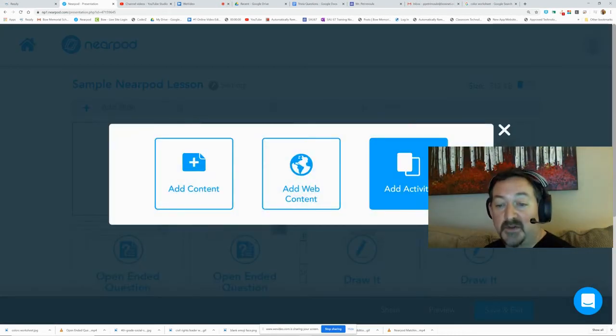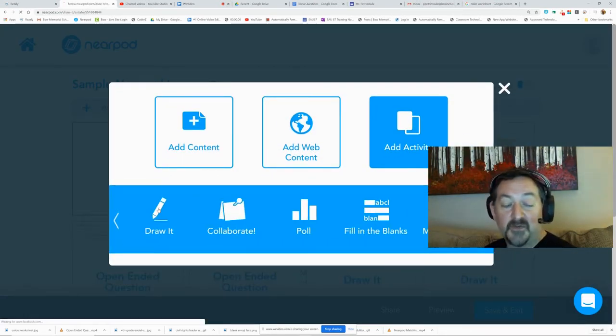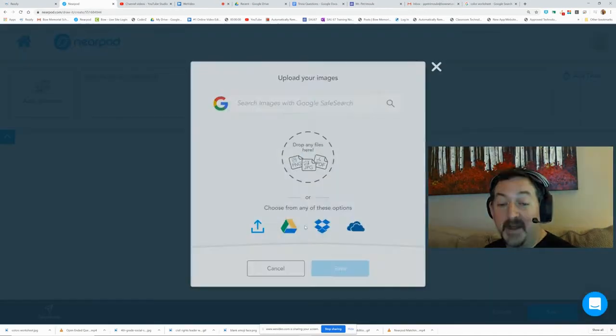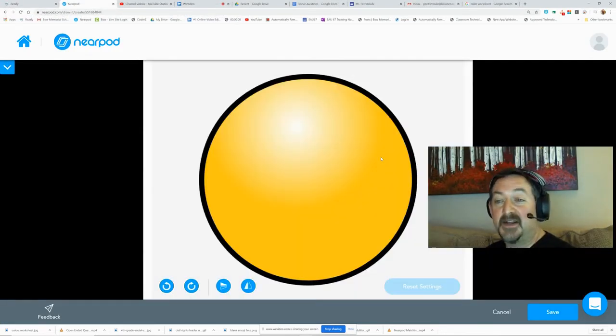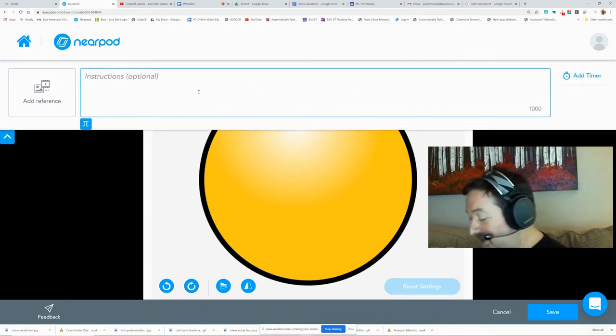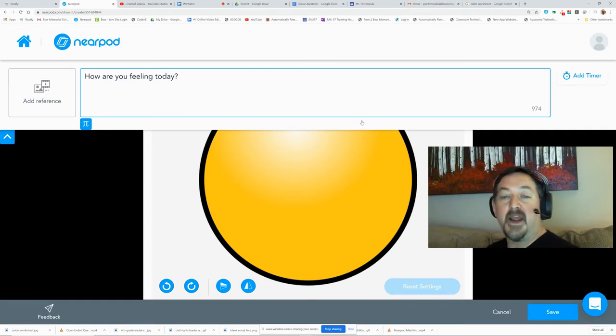Another way to use a Draw It, which ended up being one of the favorite ones in my demo, the kids loved it, was putting in a blank emoji face. And I think I wrote the prompt, how are you feeling today? And then let them go. Some of those kids did a really good job, and they had so much fun with it. Some of them took forever. So you may want to think about adding a timer, give them a 5-minute timer or something like that, just to keep them on pace.